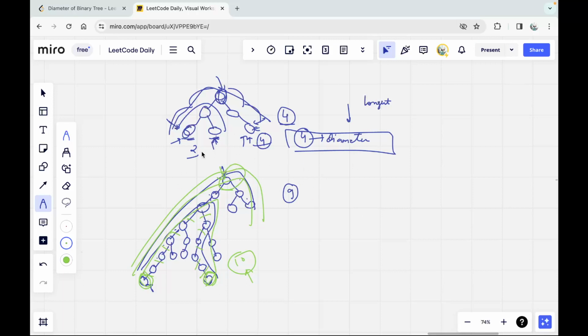Because people try to assume, okay, it's the diameter, you go like this. No, not necessarily. You don't have to go like this through the entire tree. You can also go like this from here, right? You can also go like this. So that is what is being mentioned. So I hope you have understood that second thing also.